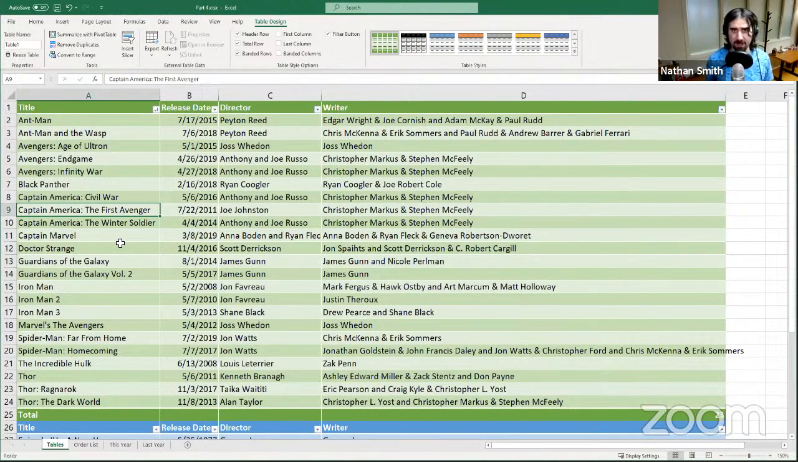If Excel is prompting you for a range of cells, you can also use that table name instead of the range. So rather than saying A1 to D24 or whatever, now mine's D25 since I added the total row. But anyway, instead of saying that, you can just put table 1 in your formula, and that will work exactly the same way. In fact, better sometimes, as we'll talk about very, very soon.